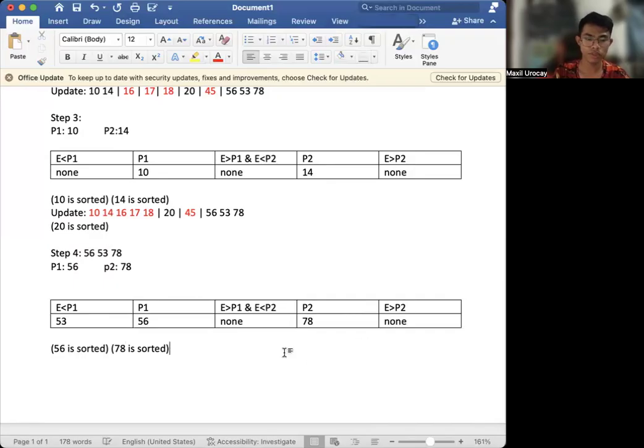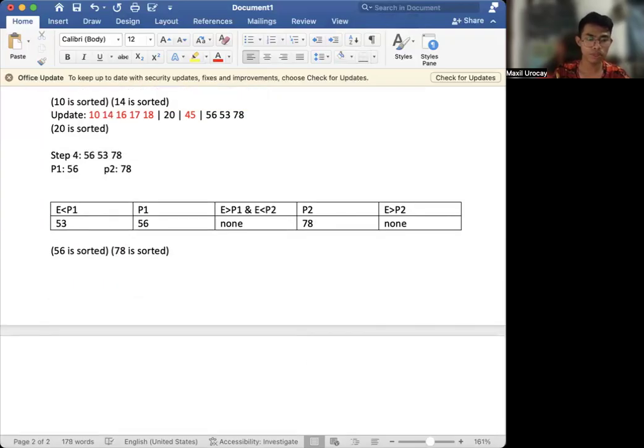For this one right now, you will update. For your update, it will be 10, 14, 16, 17, 18, since 20 was already visited earlier. Then 53, so that is the partition 53, 56, and 70, given that you've already sorted this element here.